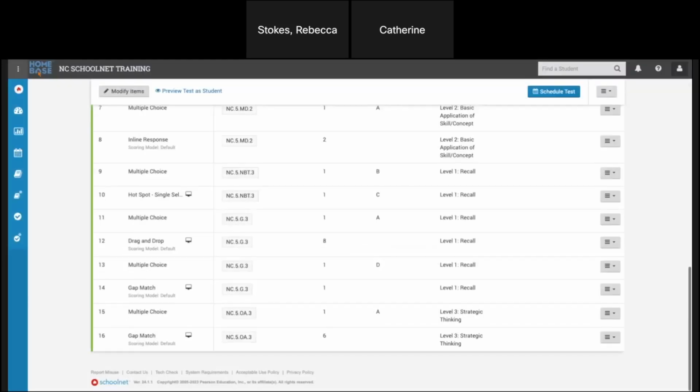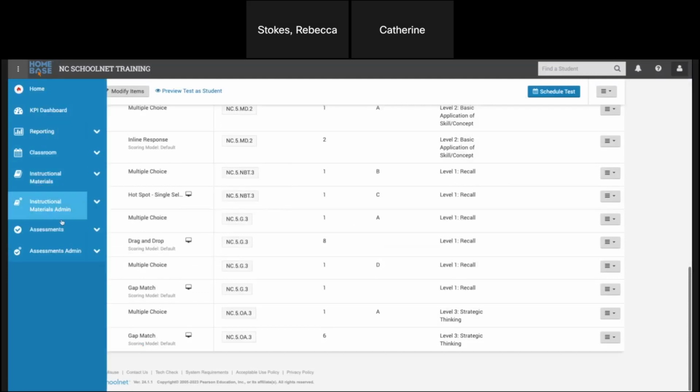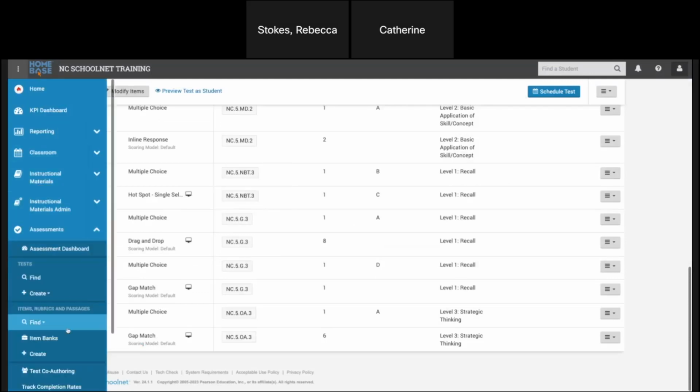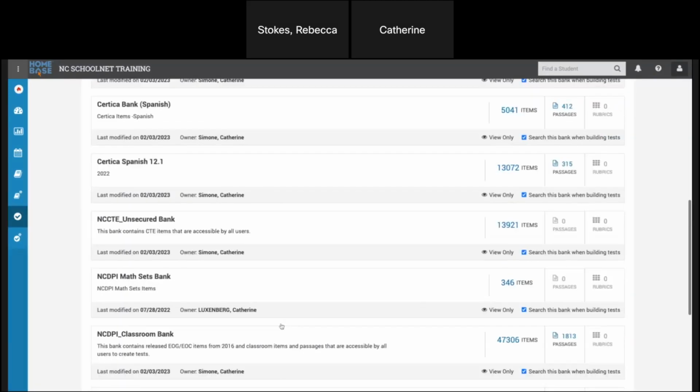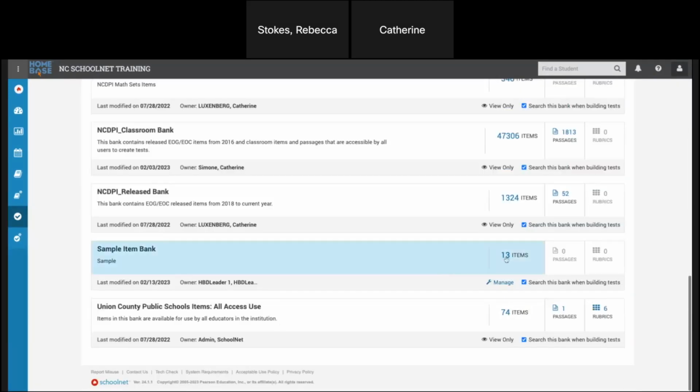Takes a minute and it's saving. I'm going to return back here to my assessments item bank. And when I go down here, now I see my item bank has 13 items.